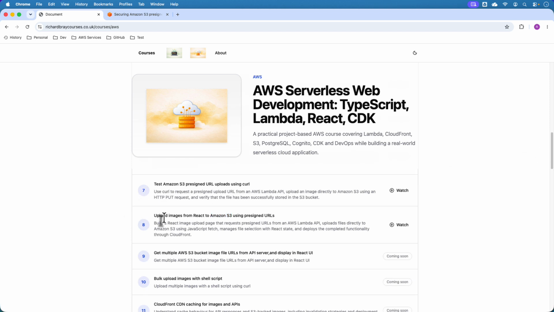In lesson 8 we wrote code so we could upload images from our React UI to an Amazon S3 bucket. In this lesson we're going to do the reverse. We're going to put in some code that will get the images out of the S3 bucket and return them to the React UI.